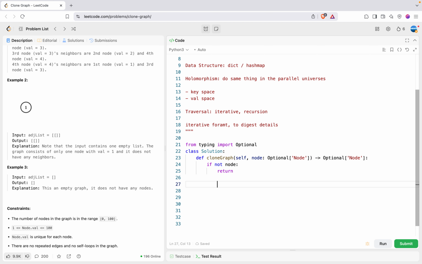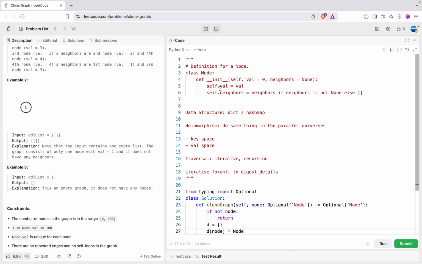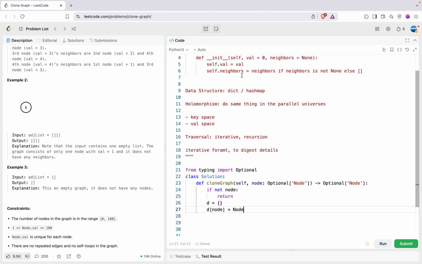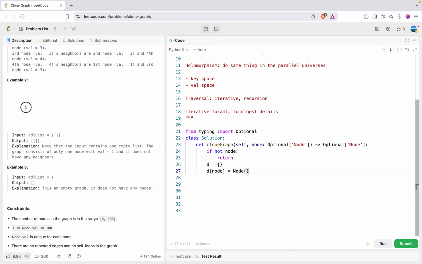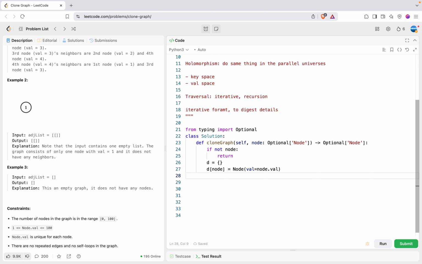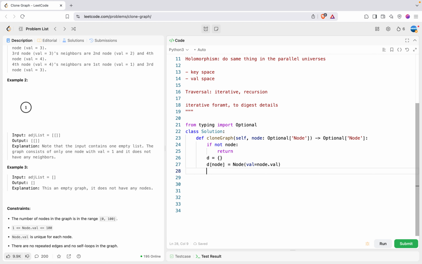I want to map it to a value space. So I'm going to use a D. D is a dictionary, right? So D of node will be a new node. Notice the signature, right? We have a value, we have neighbors. This neighbors is either an empty list or a list of node objects, right? So here the value would be node value.